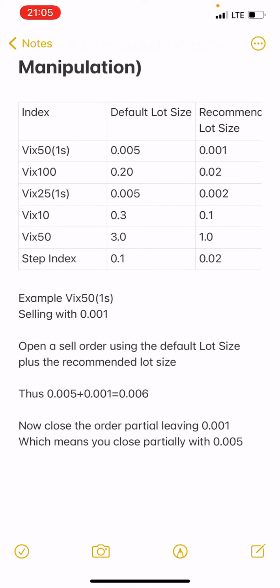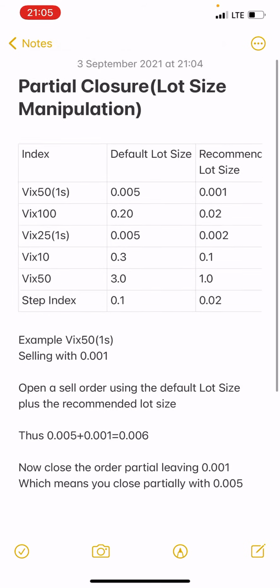Okay, so I think there is a new way to do the lot size manipulation that is easier than the first one that I taught. So I'm going to upload this video, try and then practice this, and then use this instead. I think this is way easier, and the risk here is less as compared to the first one where you have to open two opposite orders. Okay, so what do you do?